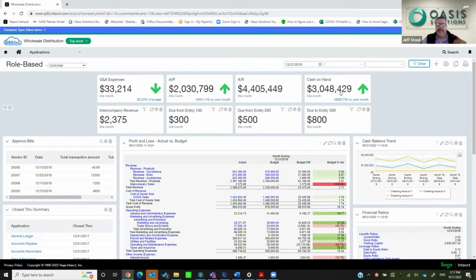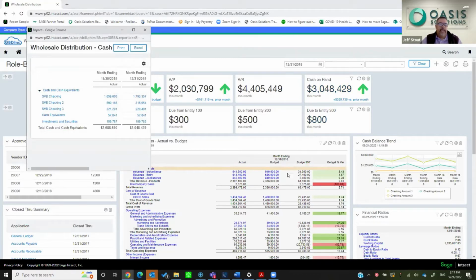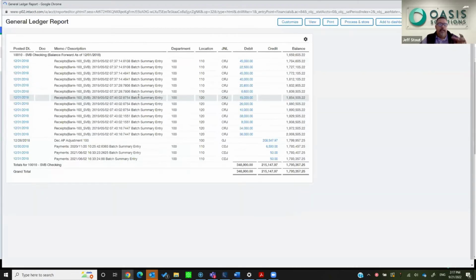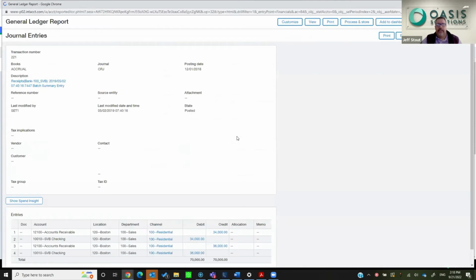So if I come over here, let's take a look at cash on hand. If I hover over that, I can click on cash on hand, and that's going to take me down to a listing of all of the cash accounts, all the different checking accounts that I have set up in the system. And as you can see, these are all hyperlinks here, so I can continue to click on those and drill down from total information to all of the transactions for the period that I'm in right here. And then I can even click down to individual transaction level details.